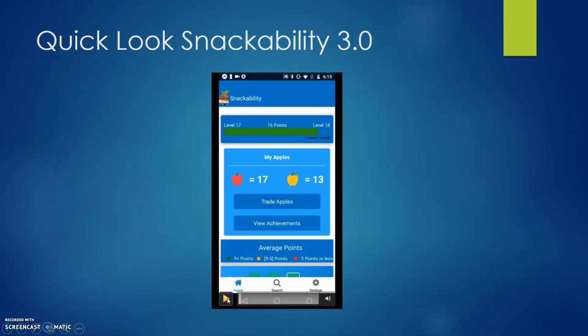You have red apples, which are essentially gained whenever you consume a snack that's at least a score of 8, and then golden apples would be when you consume a snack with a perfect score, which would be 11.